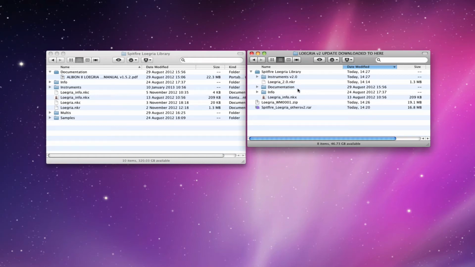I'm just going to talk you very quickly through updating Loegria to version 2. So you'll have downloaded your update to this place, wherever you choose. I'm calling this folder "update downloaded to here". And you can delete the files, the zip and RAR files that come down. So you'll end up with, Connect will have expanded this into one folder called Spitfire Loegria Library.